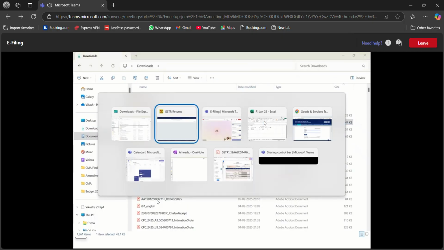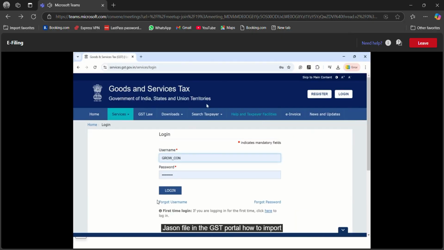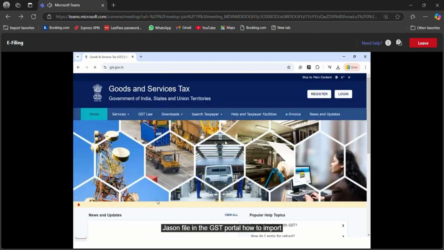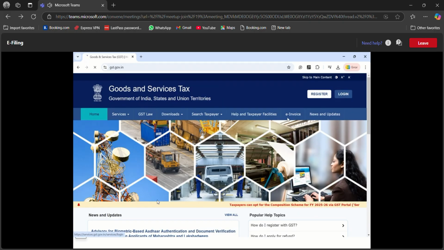Now we are required to import this JSON file into the GST portal. How to import this? I'm going to show you how. For that we need to go to gst.gov.in. Here we will log in.